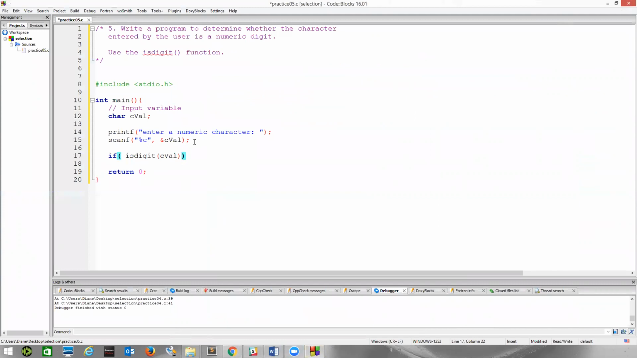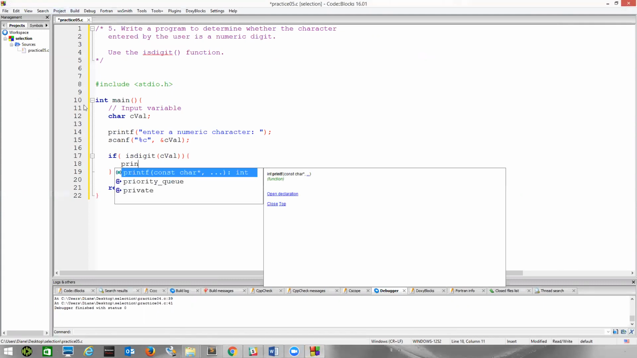And remember, true is any non-zero number. I don't have to compare it to any non-zero number. I can just say if isdigit. Remember, if this expression does not evaluate to true or to false, it will consider this to be true, and then we'll just go ahead and, I should copy that other code.